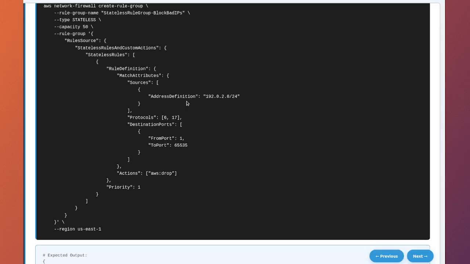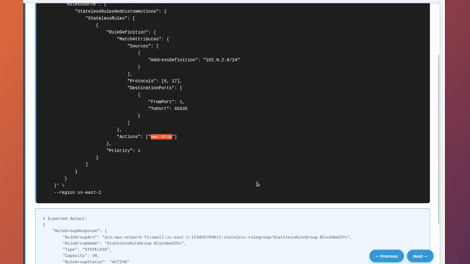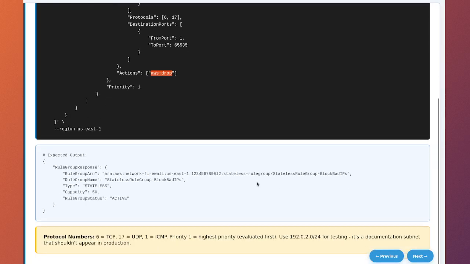In this case, TCP and UDP traffic from the 192.0.2.0/24 subnet to any destination port. The AWS drop action silently discards matching packets without sending any response to the sender.